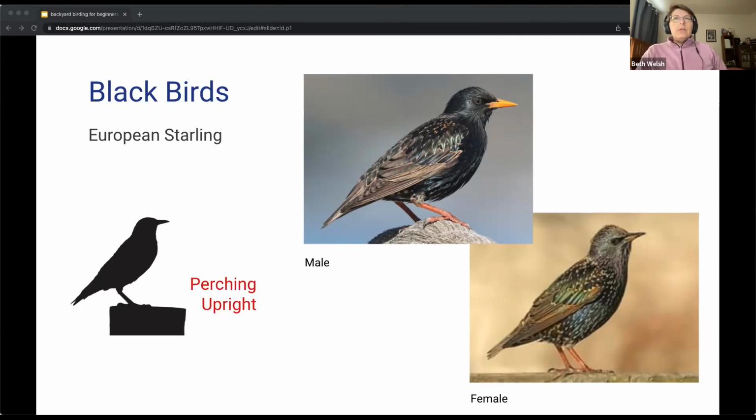But again, you're likely to see these birds in flocks. So if you see a female starling and you think, well, what is that? Look around, you're very likely to see a male pretty nearby, and you can compare those orange legs and kind of speckly feathers and the shape of the beak, which is kind of long and pointed.